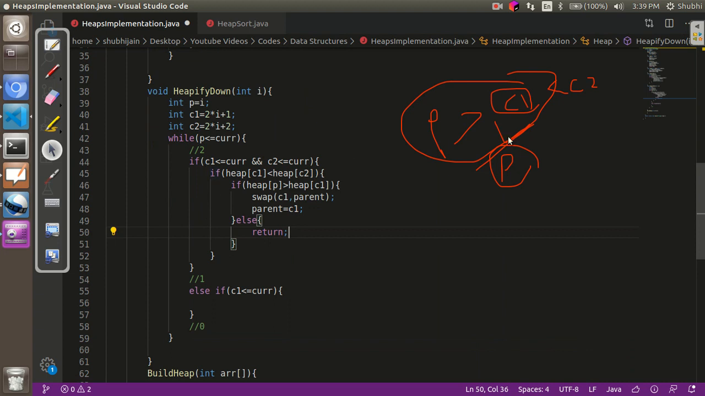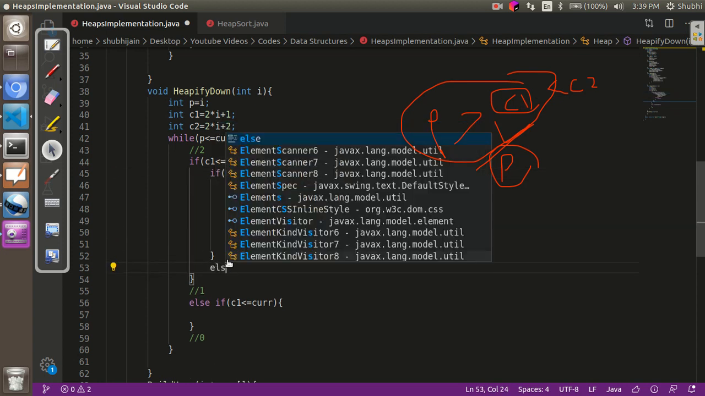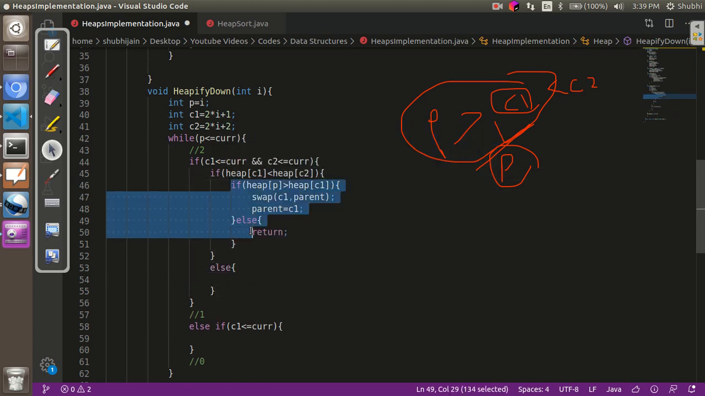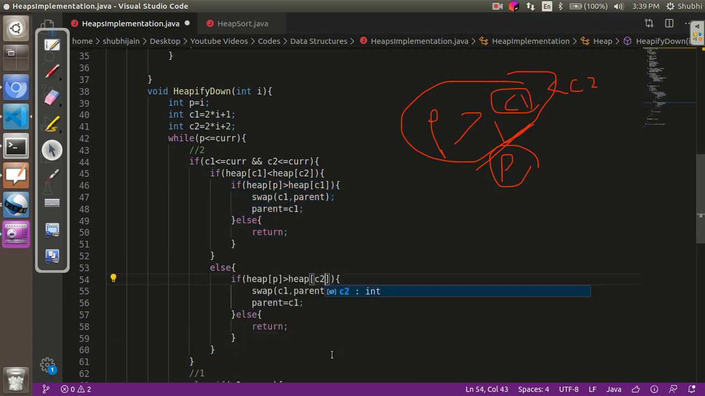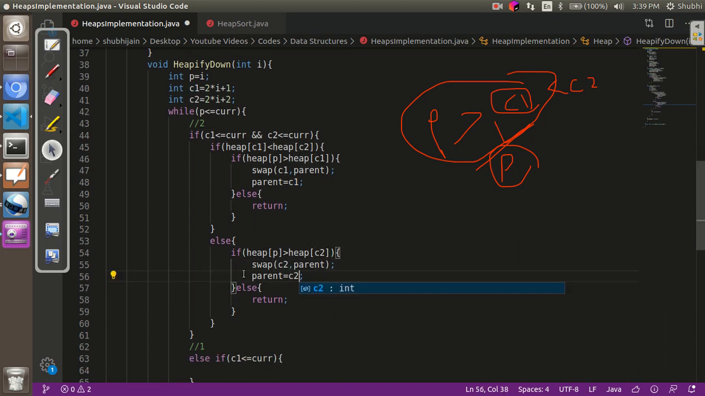Now there can be a second scenario, if my child 1 is not smaller than child 2. So over here, else, we are going to do the same process, but the only difference will be we are going to do it with child 2. Now this was when we had two children.